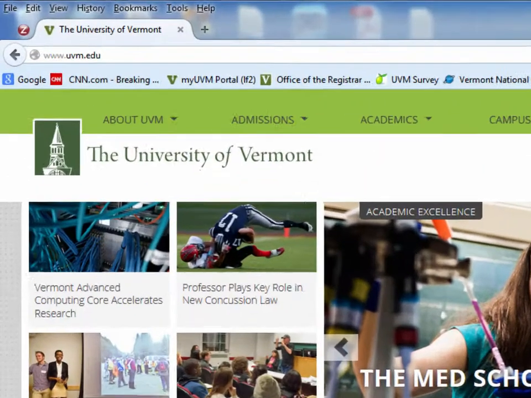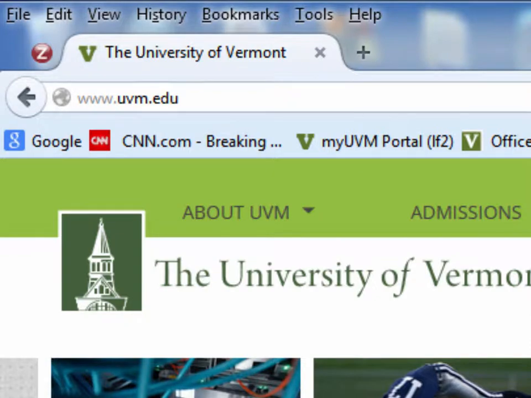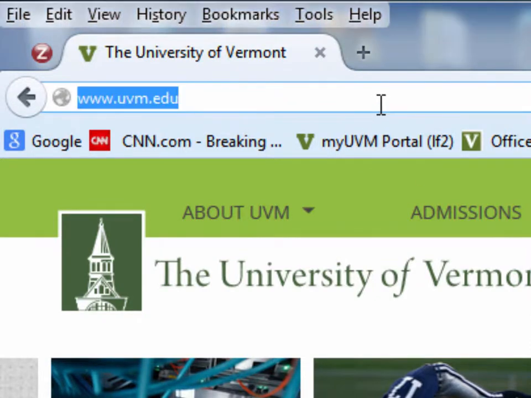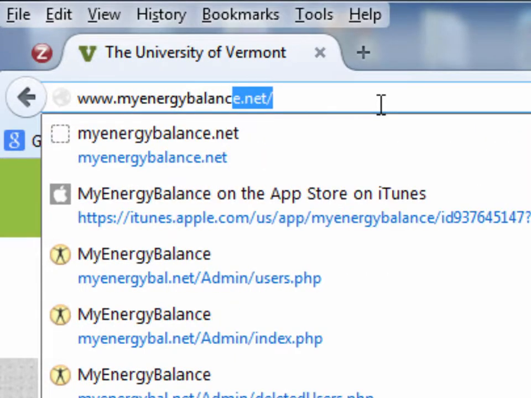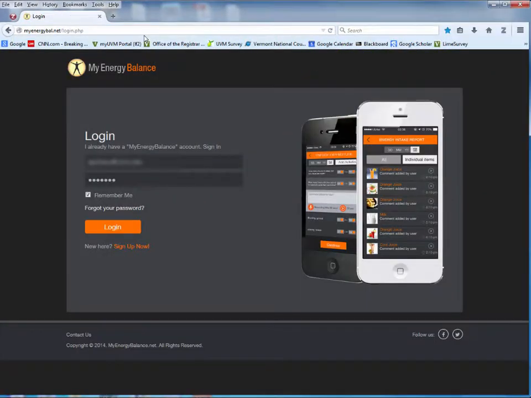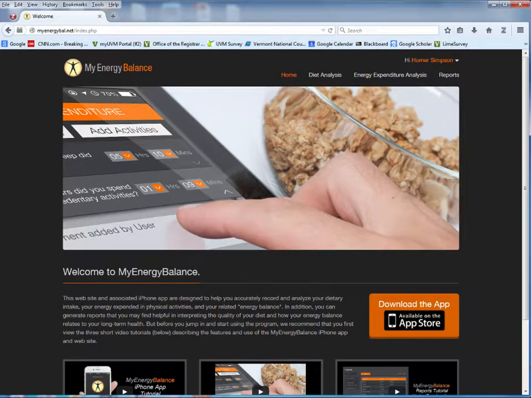So let's start by logging into your account on the MyEnergyBalance website. Just go to www.myenergybalance.net and that'll bring you to the login page. If you've been to the login page before and had clicked the Remember Me button, your email address and password will already be entered in the box and you can just select Login. This takes you directly to the MyEnergyBalance homepage.